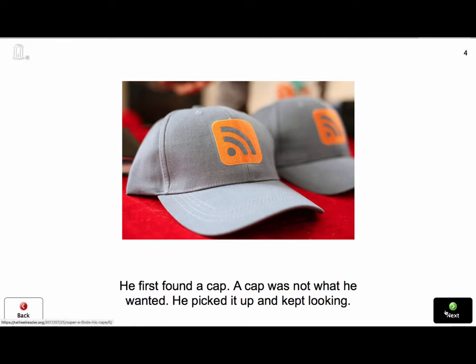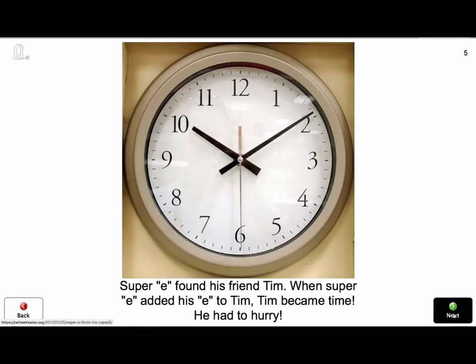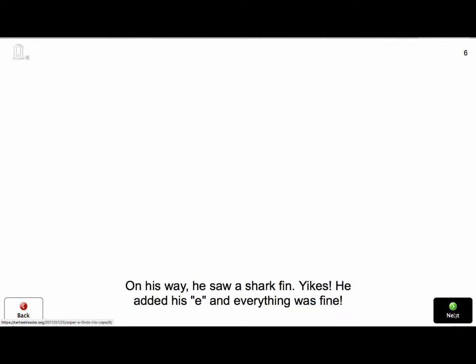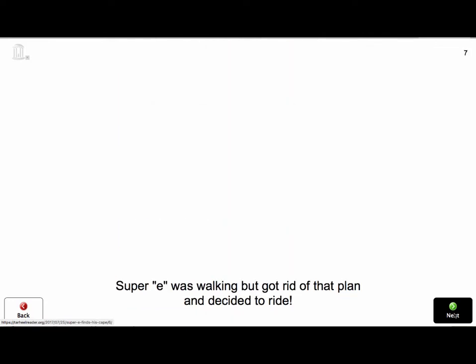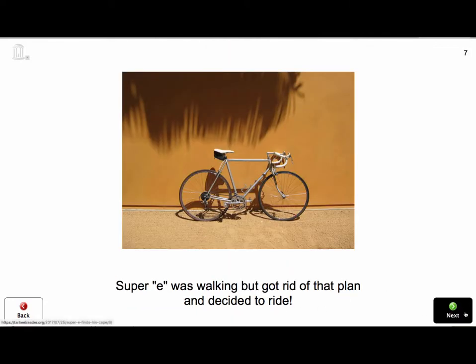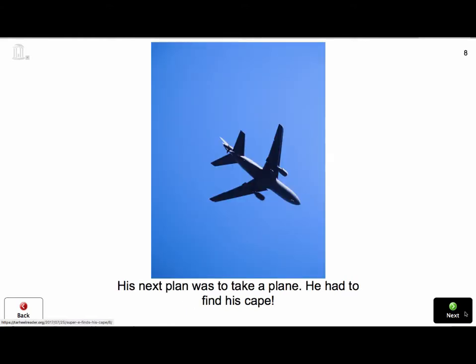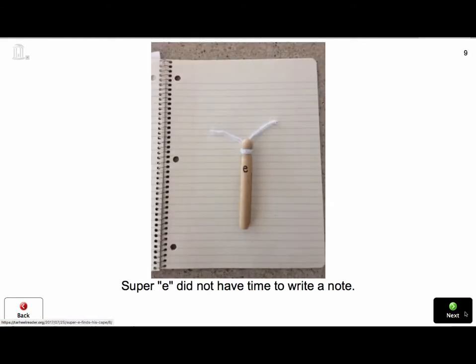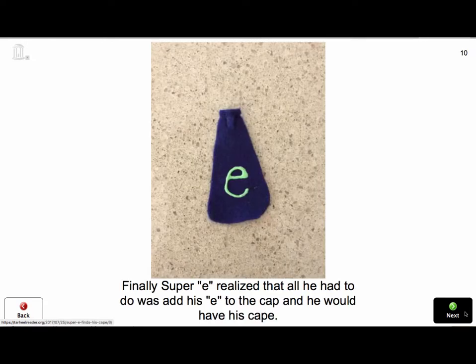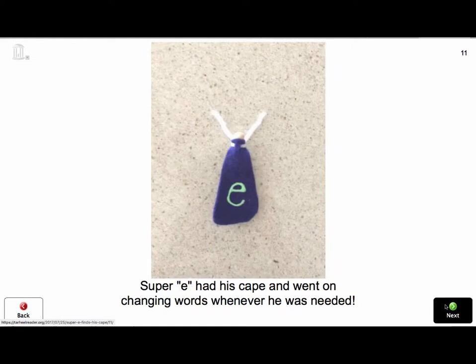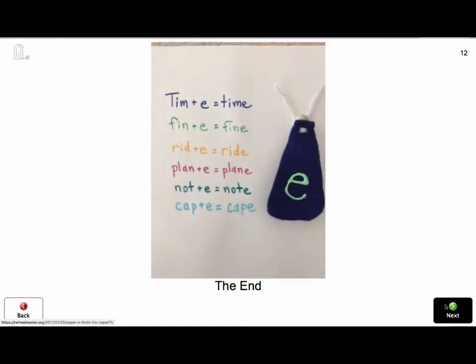It's very cute, and it keeps going a little bit. And there's some fun word play that she's done here. It's actually really cute. You'll probably get a kick out of it as you go through it. Super E finally does find his cape at the end, of course. She actually took the photographs and did all this, which is certainly another way to do it. You could just take the photographs and do all that.